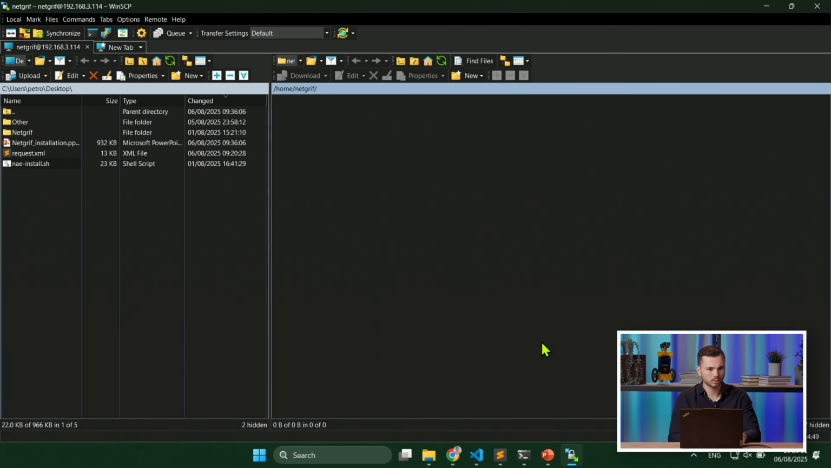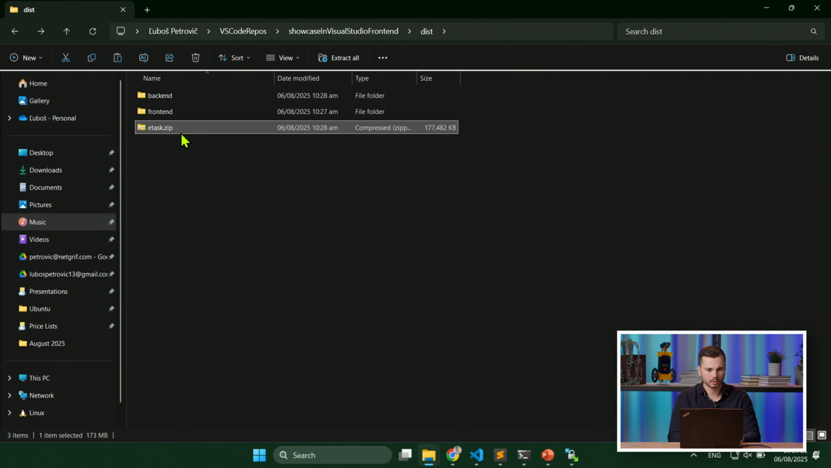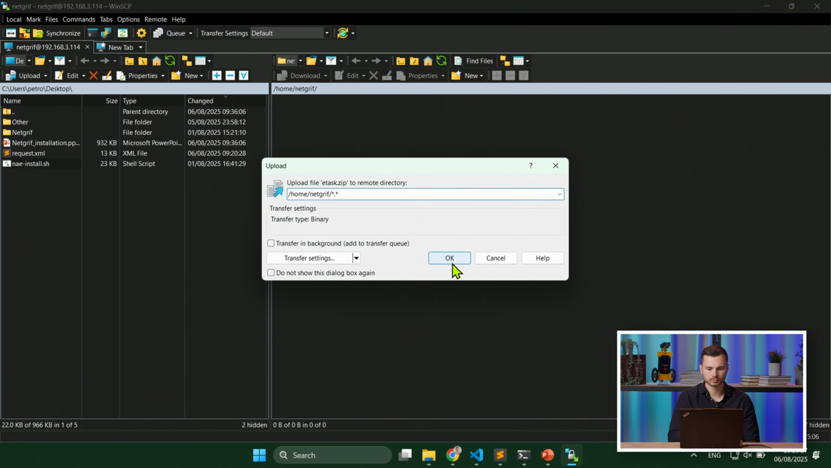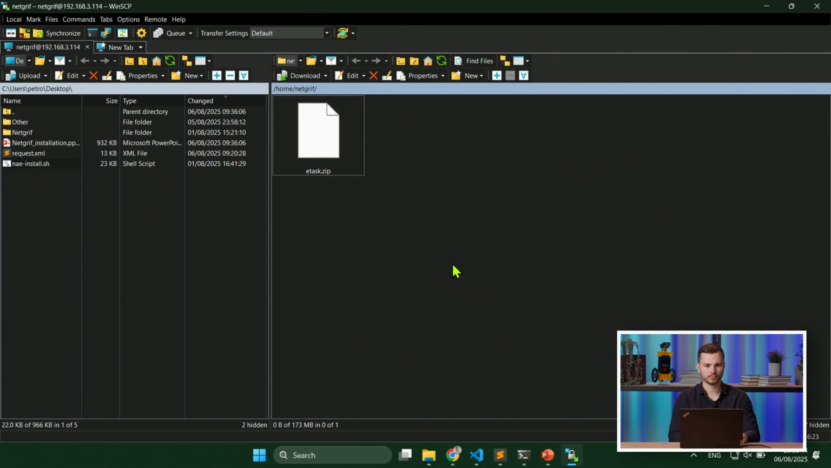both in WinSCP and in the command line. Right now I need to use WinSCP to copy the etask zip into the server, into my home folder. Great. The zipped file is on the server.